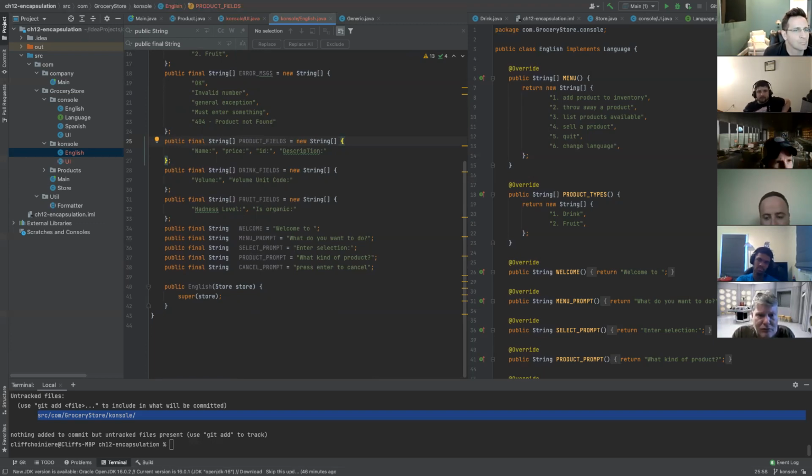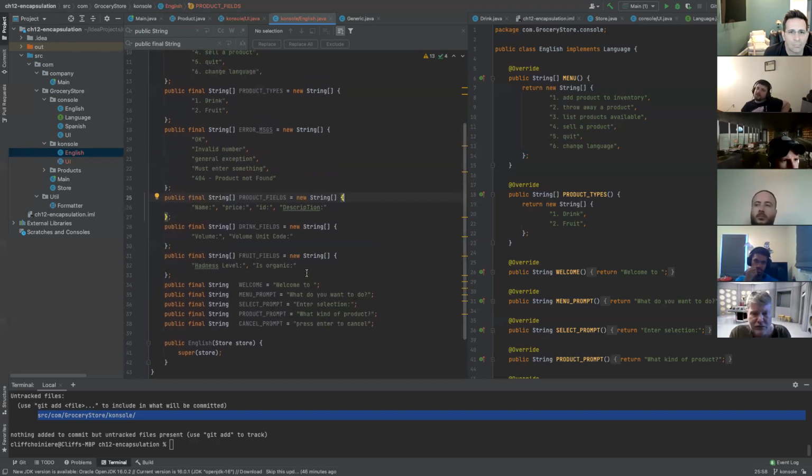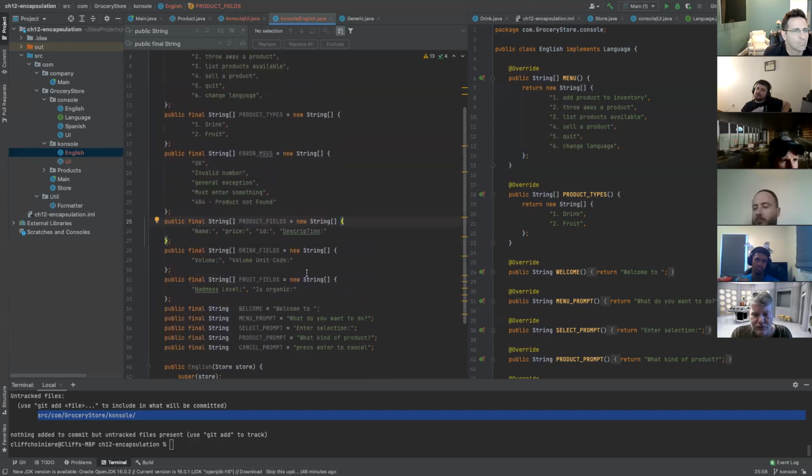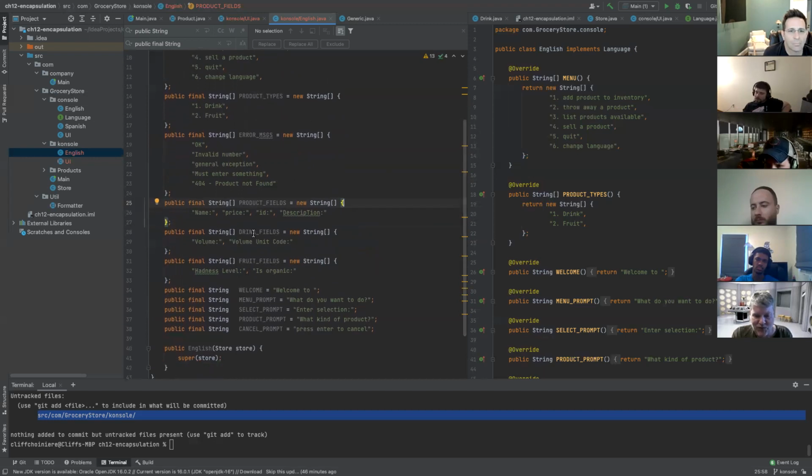I think we need to initialize the UI somewhere. Yes, we do need to initialize, or I wouldn't say initialize, but instantiate it, right? But as for the English class itself, do we need to do anything else in here? Is there any more code we need to add?